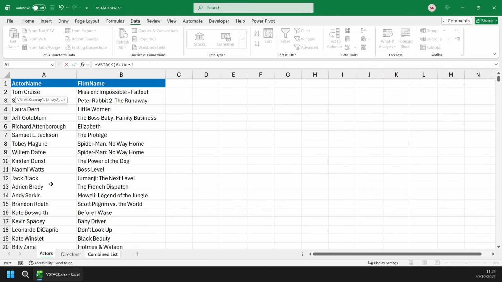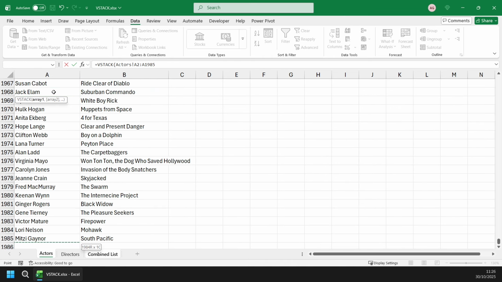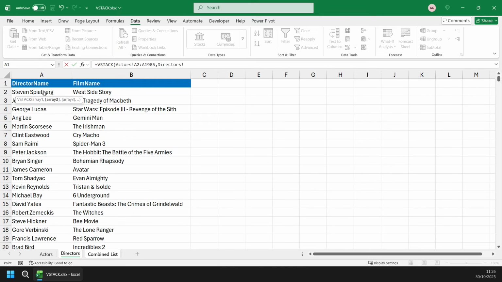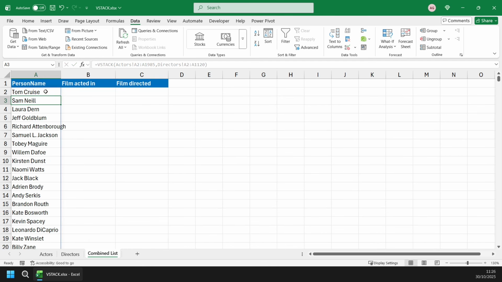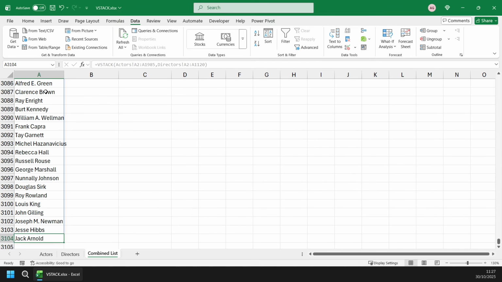So let's head to the actors worksheet first. I'm going to select the first actor name, cell A2, then hold down Control and Shift and tap the down arrow key to highlight the entire list. I can then type in a comma to move on to the next array, head to the directors worksheet, select the first director's name, then Control Shift and the down arrow to highlight down to the end of the list. I can then close the round brackets and hit enter, and that returns me to the combined list worksheet with a continuous list of all the actors and all the directors in one single list.